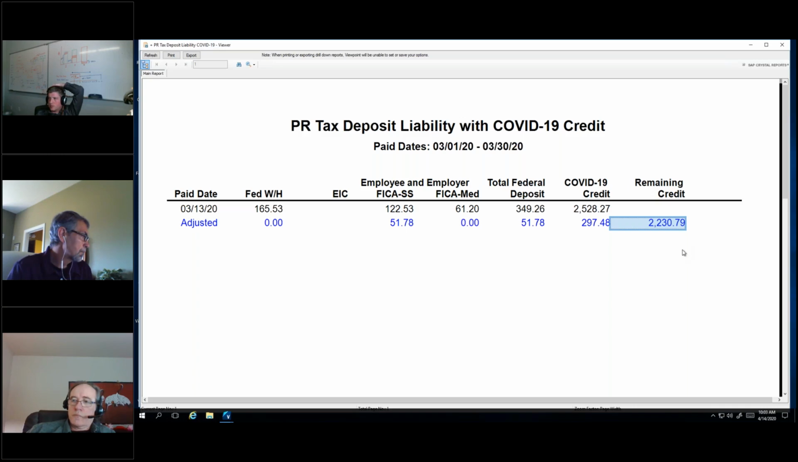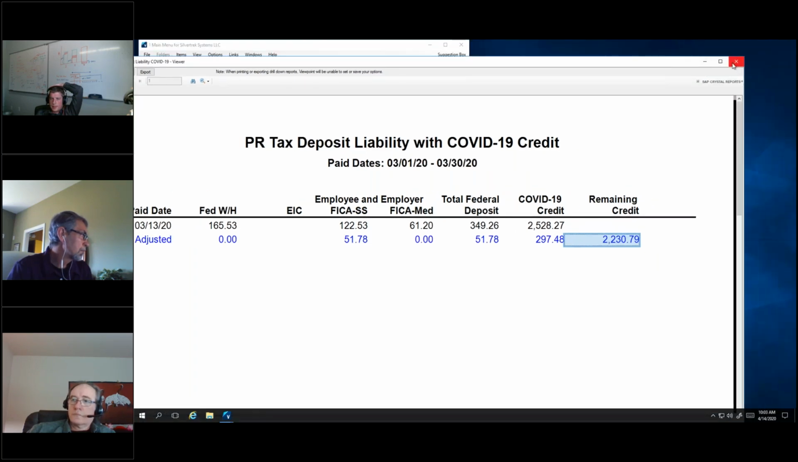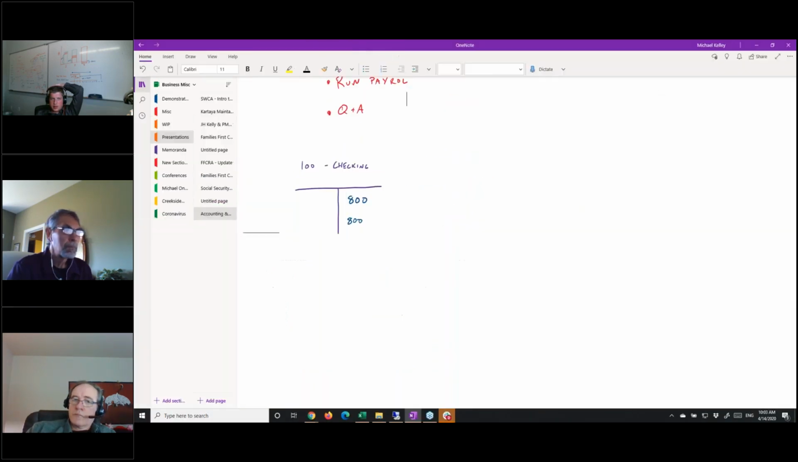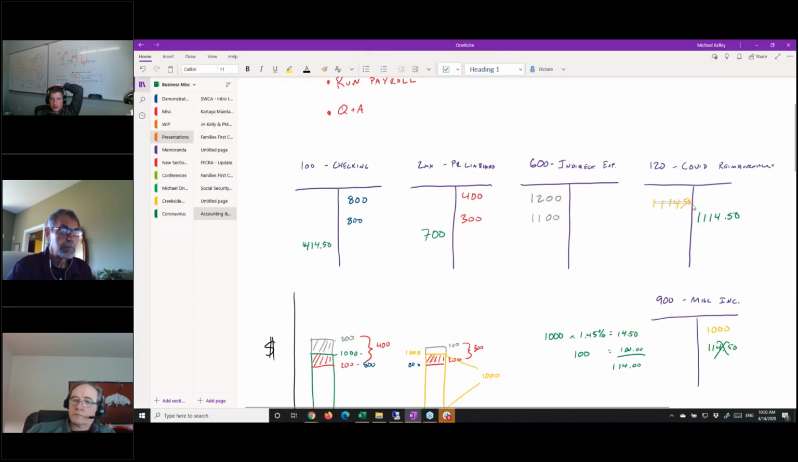Why wouldn't the amount in number 900 match the amount in number 120? I'm not sure what those numbers refer to. Shouldn't 1,114.50 hit both accounts? Oh, those are the account numbers. Yeah, those are the account numbers. And the answer is yes, it will. So under the basic setup, you'll have $1,000 here and $1,000 here. Under the premium setup, you would have the full 1,114.50 here and the full 1,114.50 here. So those would match under the recommended setup.